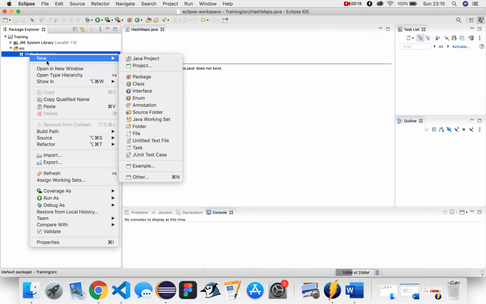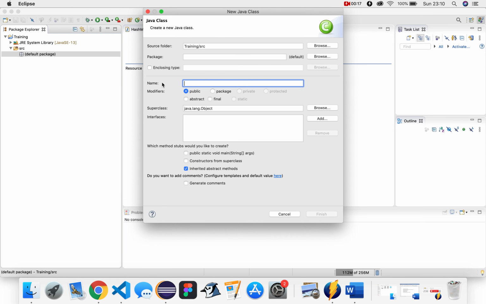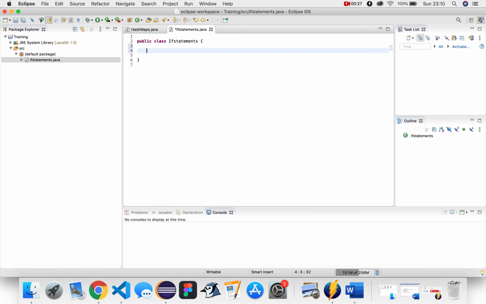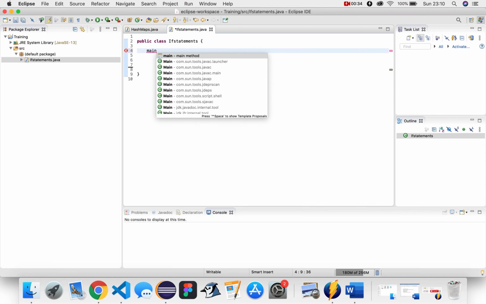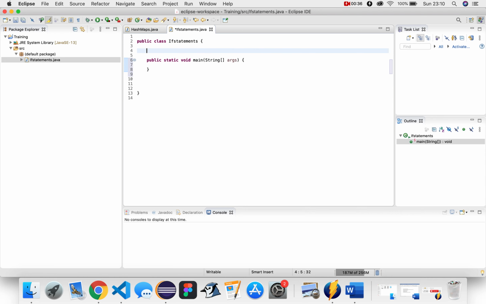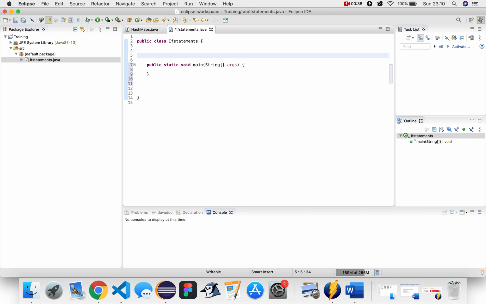So let's make a new class and call it if statements. You can call the class anything. Obviously we'll create a main method first as usual. Let's create a method that does something with the if statement. Actually, first let's do something else.